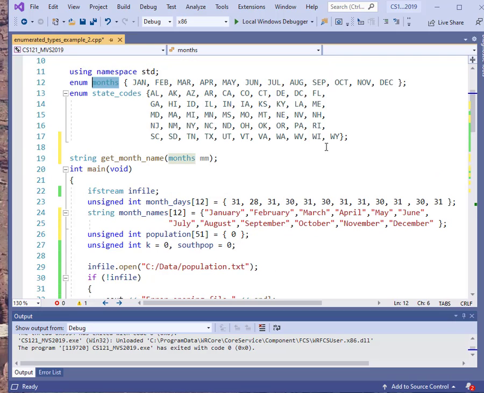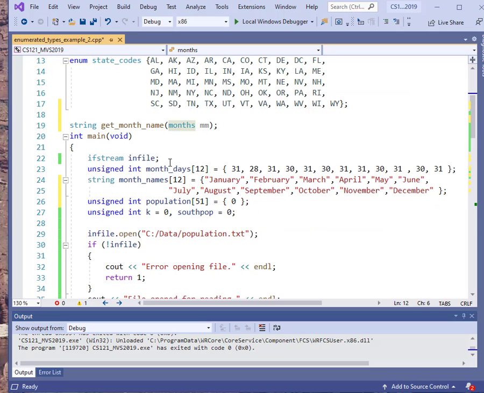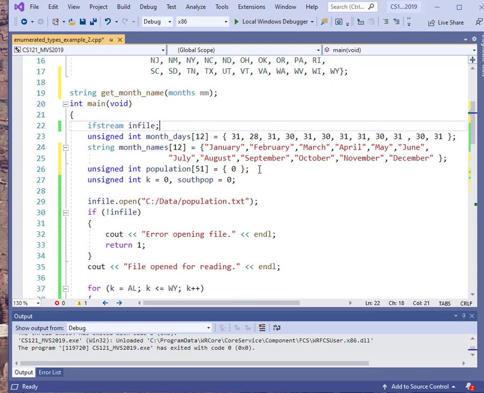The way I'm going to use the state codes is I've got a file that contains all of the state populations. So I can access the populations using these state codes here. Now, since I do have the file, I have to open up the file and read that in. So I need my input file stream file pointer. And I am going to store the population in this array here, unsigned integer population 51, because again, the District of Columbia is in there. So that is the array where I'm going to put the population data.